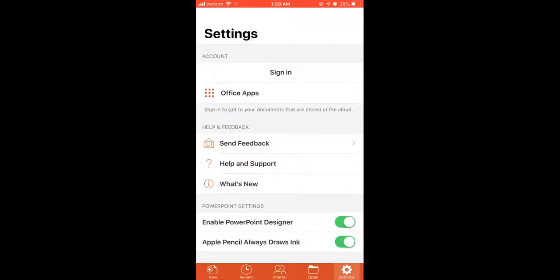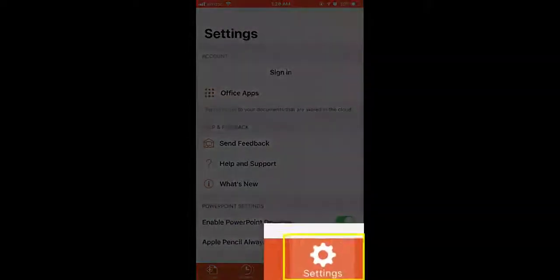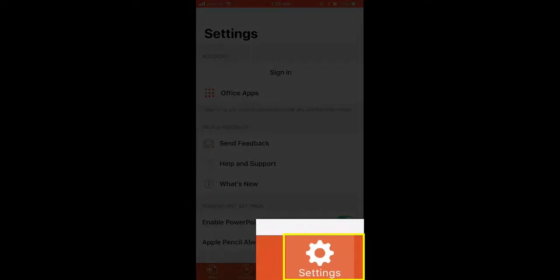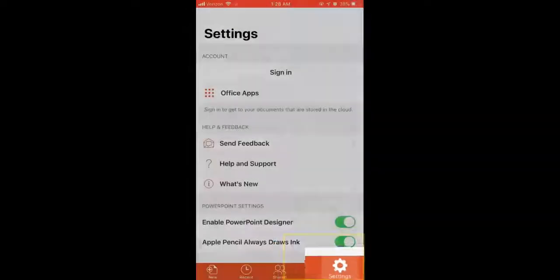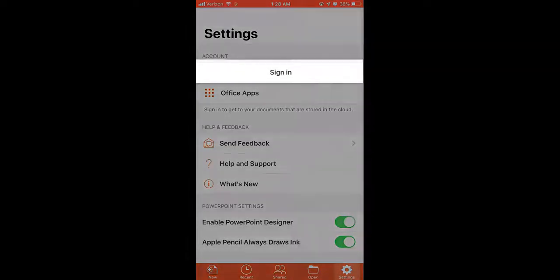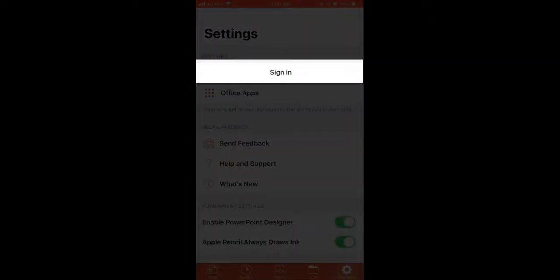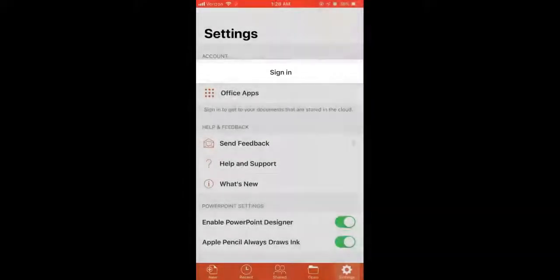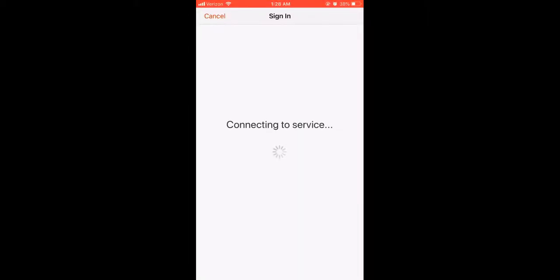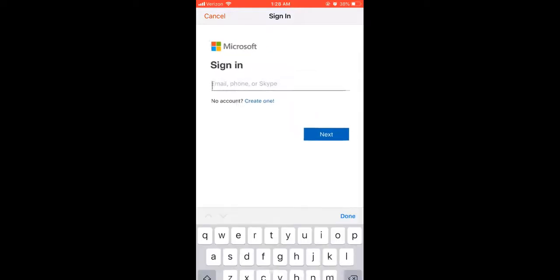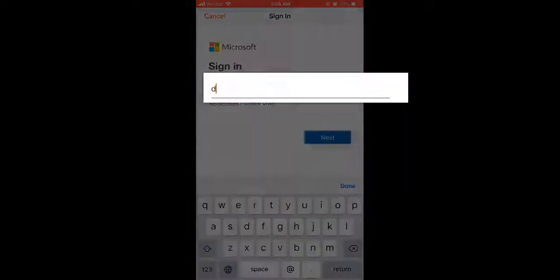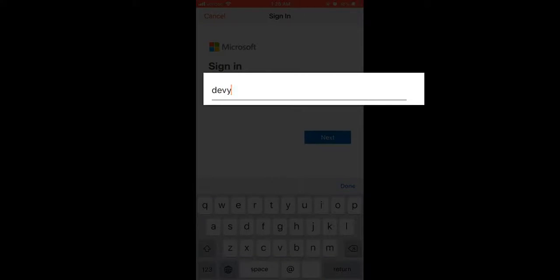Once PowerPoint opens up, you're going to go to the bottom right and hit Settings. Then you're going to go to the top and hit Sign In. Here we will enter in our student email, which will always be your first name, period last name, @ahub.edu.